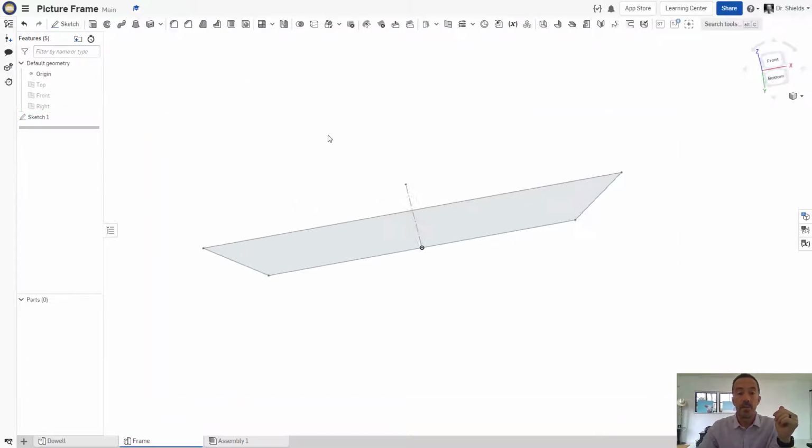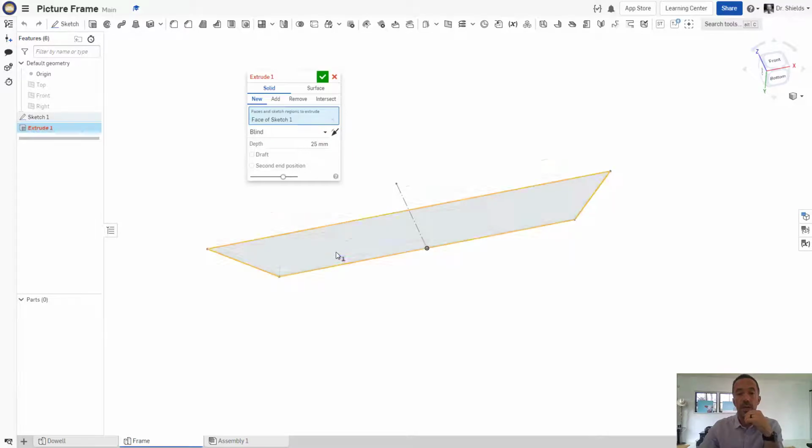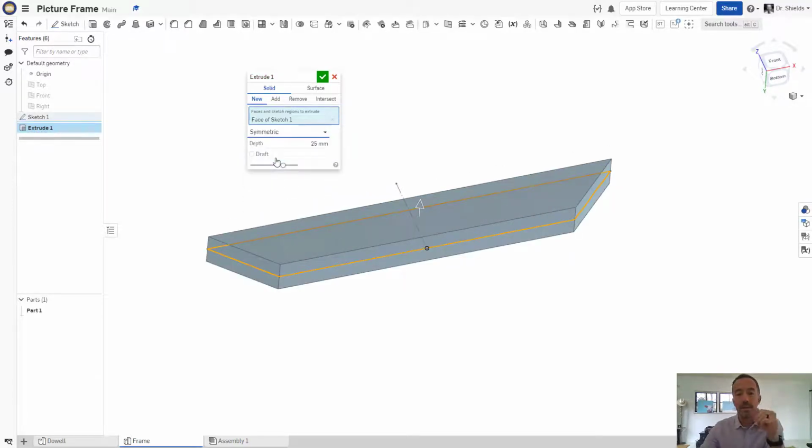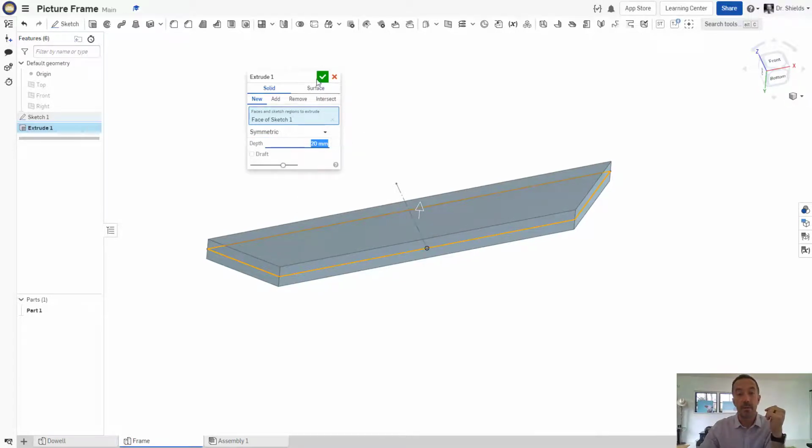Now I'm going to extrude that. I'm also going to go symmetric. So yeah, just anytime I've got things that are symmetric, I try to reflect that in my design. 25 millimeters, let's make it 20. So that's a piece of a picture frame.